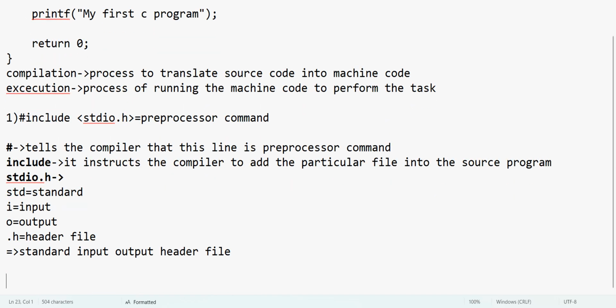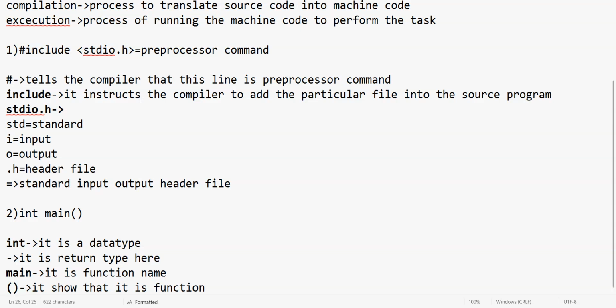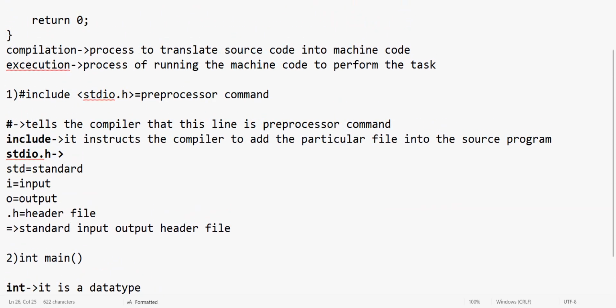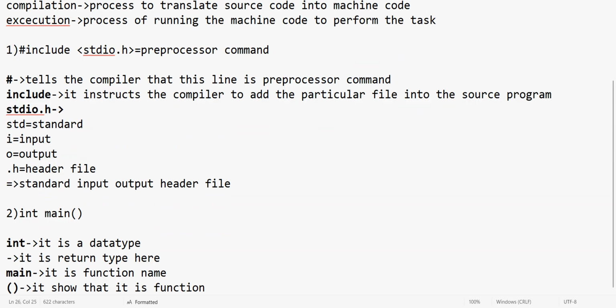Next, coming to the second line, it is int main. What is this int main? Here the int is a sort of data type. Previously I have forgotten to say what a data type is and what all these are; I will discuss that in the following videos. As of now, int means integer, which refers to the integer numbers.